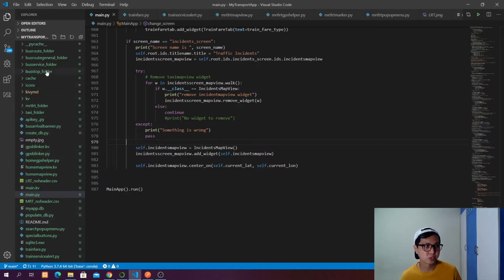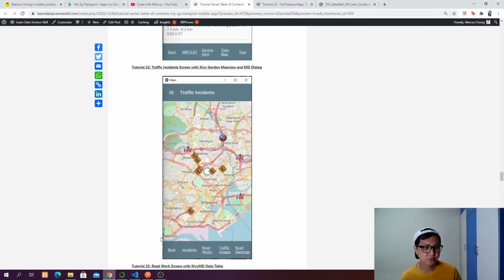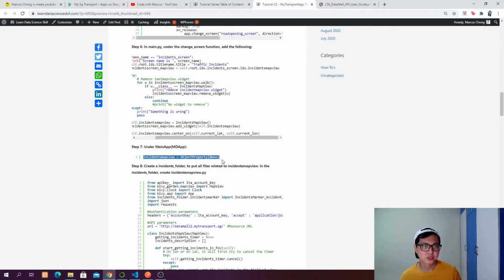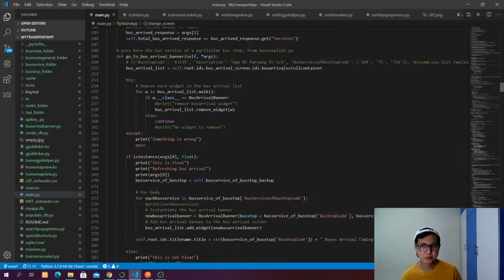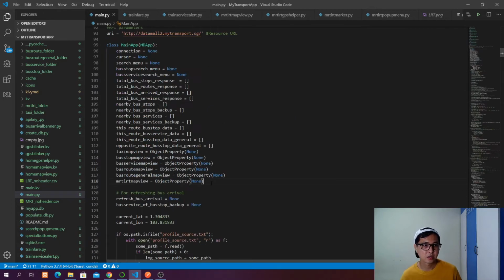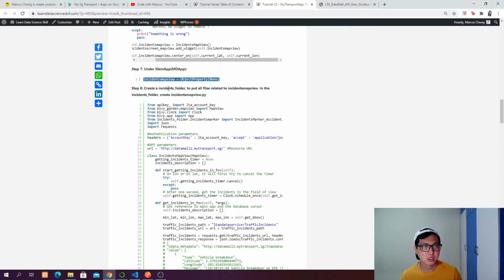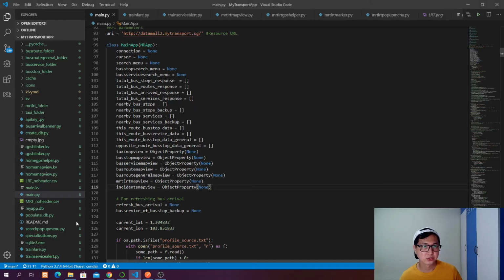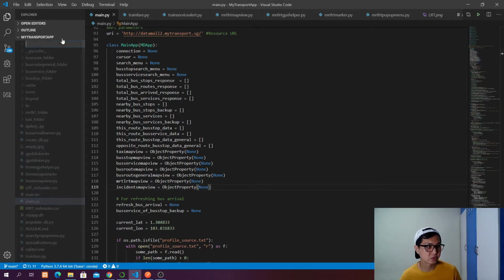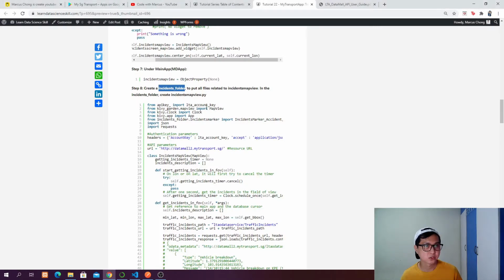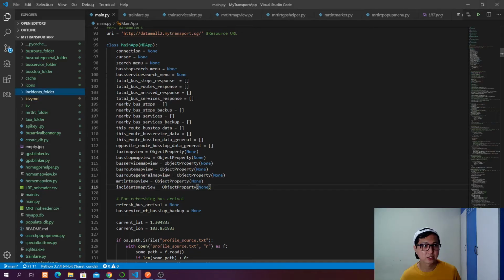For that, as usual, we need to create an incidents folder. So first, let's create an incidence mapview object property on the top here. Then let's create an incidents folder to put everything that is related to incidence mapview. So let's create a folder, incidents folder, and then in the incidents folder, this is what you need to create, incidents mapview.py.